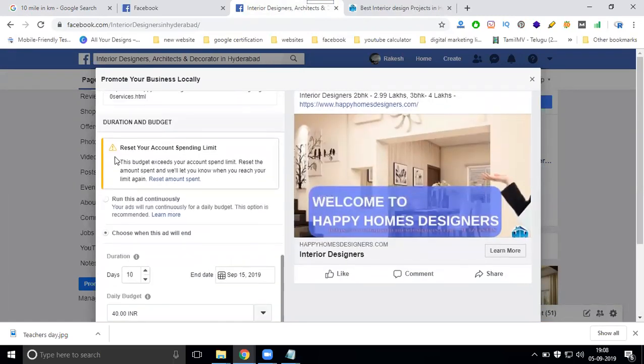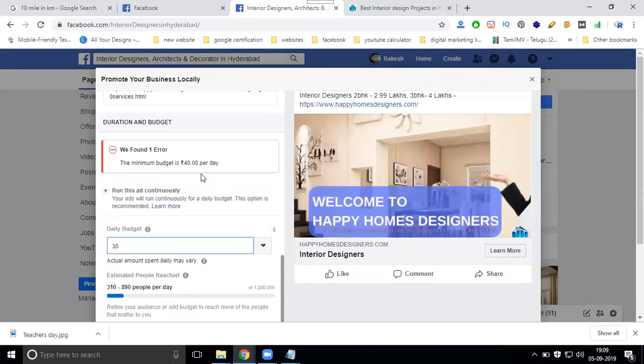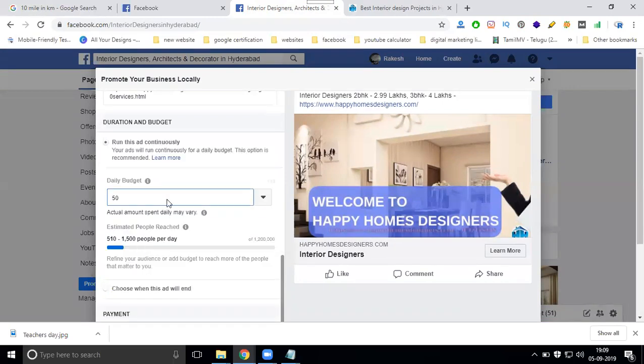See, here we have two options. Run this ad continuously or choose start date and end date. I'm running the ad continuously. In Facebook, the budget starts from 40 rupees. Less than 40 is not accepted. I was selecting 30 rupees, but the minimum budget starts at 40 rupees. Here I'm adding 50 rupees.